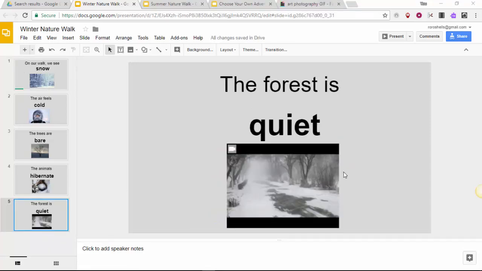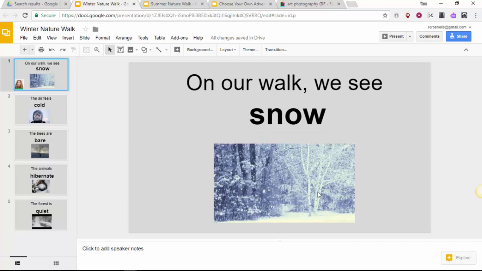In my slideshow, I've included some multimedia resources, such as a video of a blizzard, and on slide 1, I integrated a GIF file, which is an image that moves over and over again, and I'm going to show you how to integrate those quickly into your slideshow. So right now, I have my winter nature walk, and how do I go about making that part of my Choose Your Own Adventure?